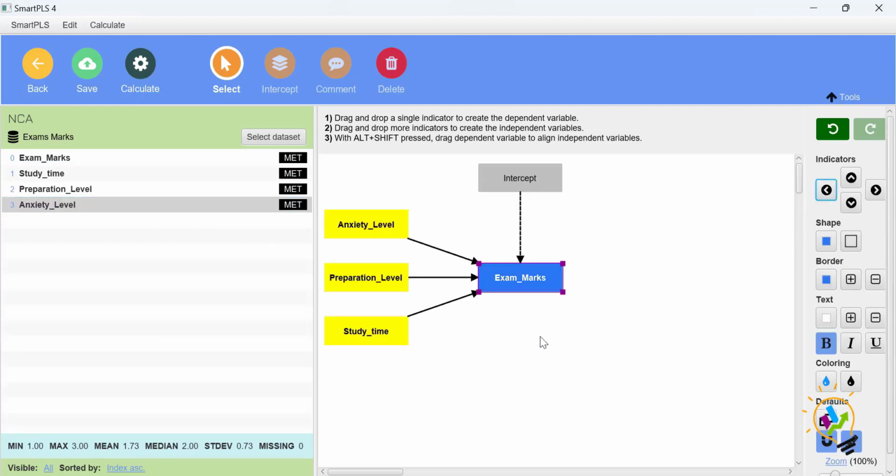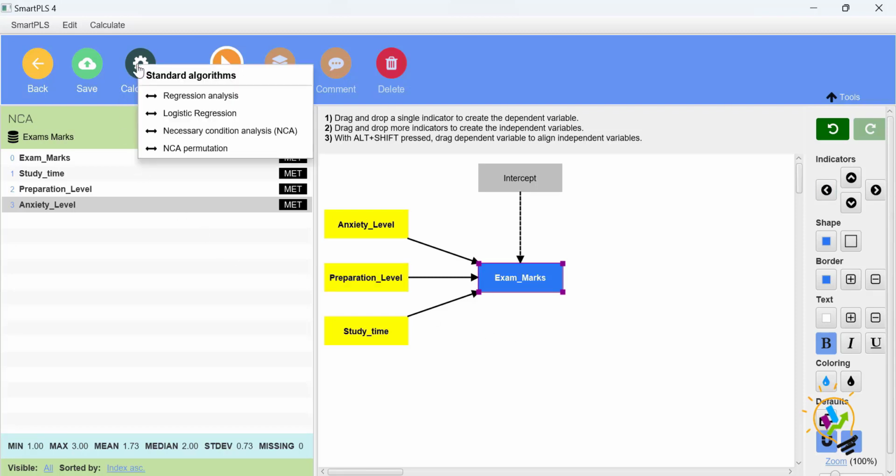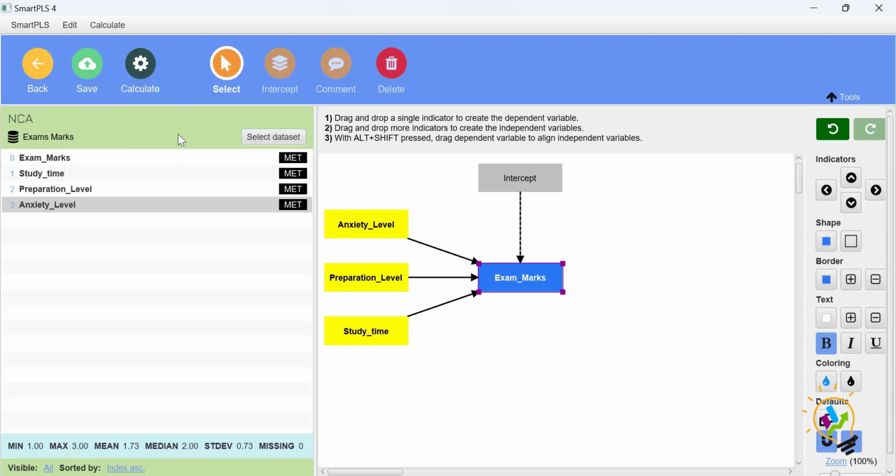Now this is the model which you are going to work with. Anxiety level, preparation level, and study time are impacting exam marks. Now we'll start the analysis. For this purpose, click on calculate. Here, select necessary condition analysis.